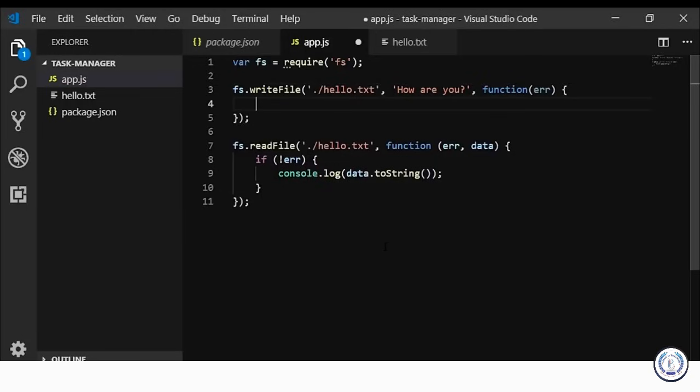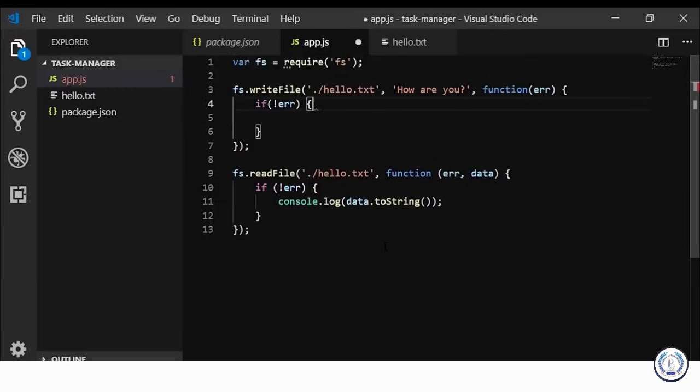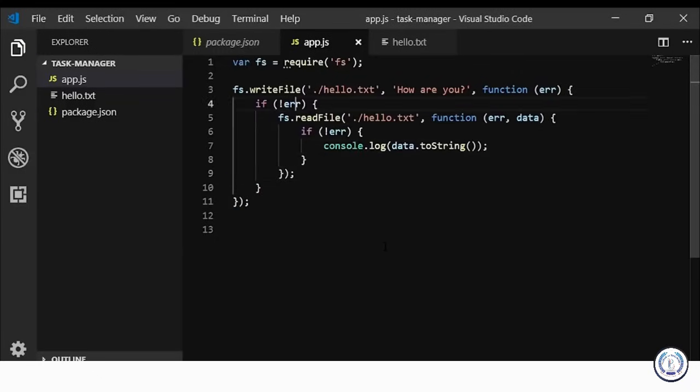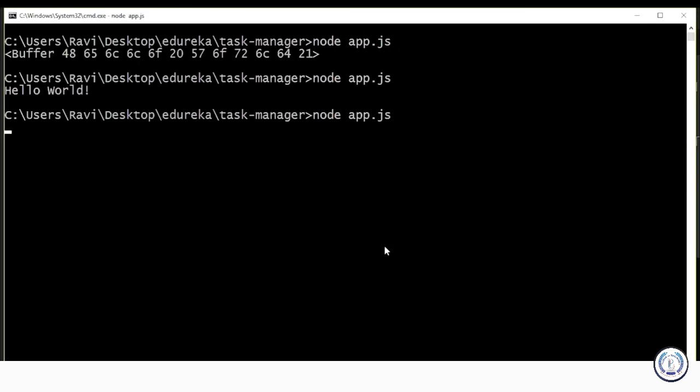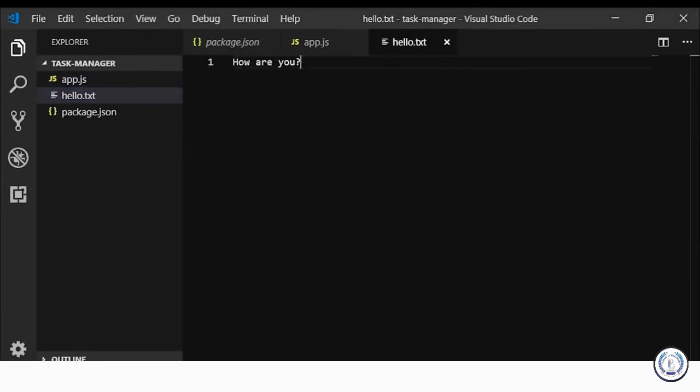If there is no error, then I would like to read the file, right? So then I can go for fs.readFile. I can just take this whole thing and put it in here. So what I have done is I have written something into the file, and if there is no error after writing, I would be trying to read that file. And in here, if there is no error, I would like to display the content. So hopefully this should give me how are you, or maybe let's see whether it overrides, whether it appends. Let's see what happens. If I check this, you can see it gives me how are you. And if I go into hello.txt, you can see that it has overwritten the content that was there before.